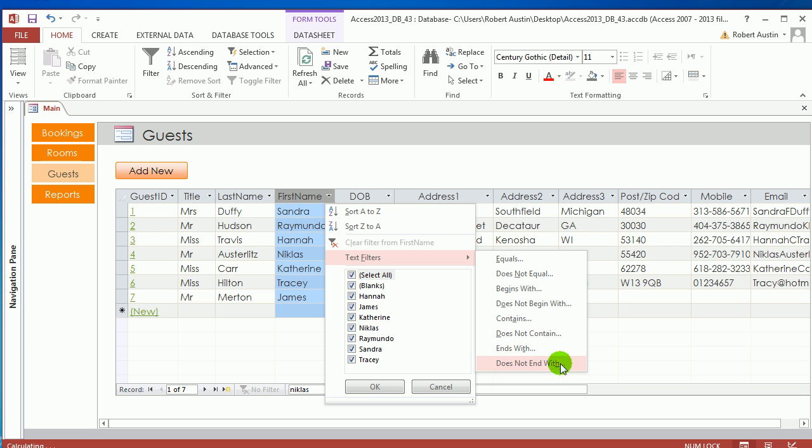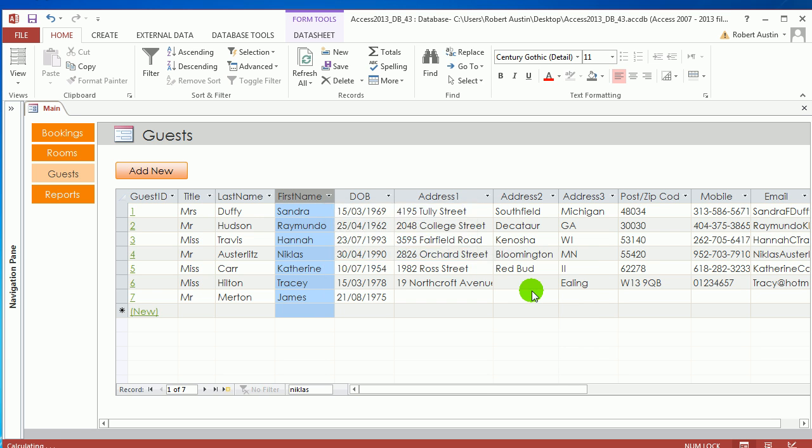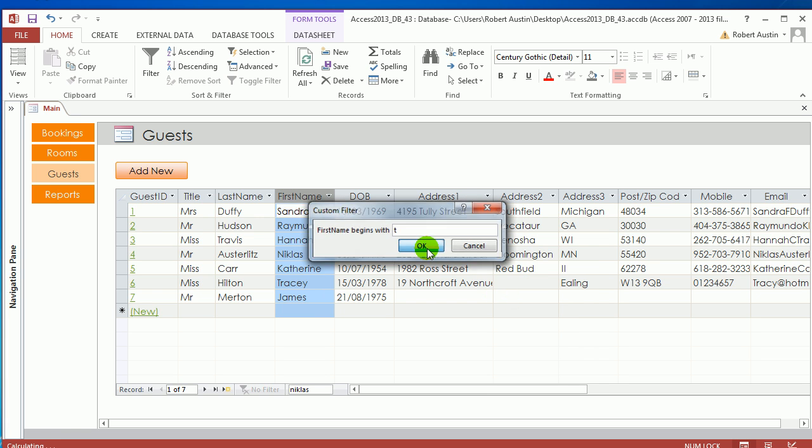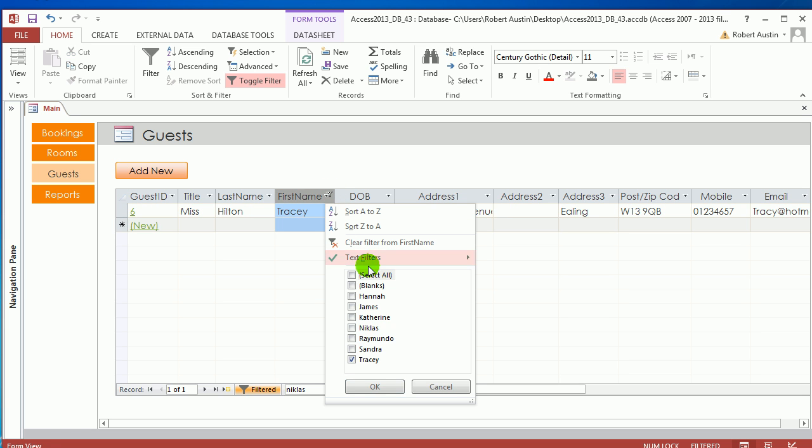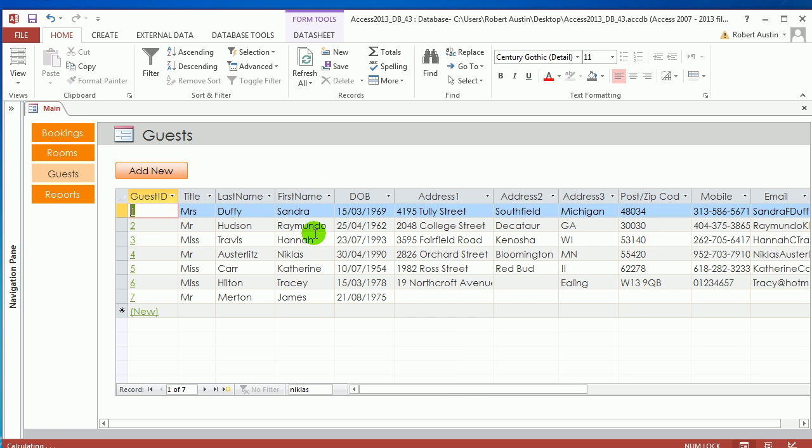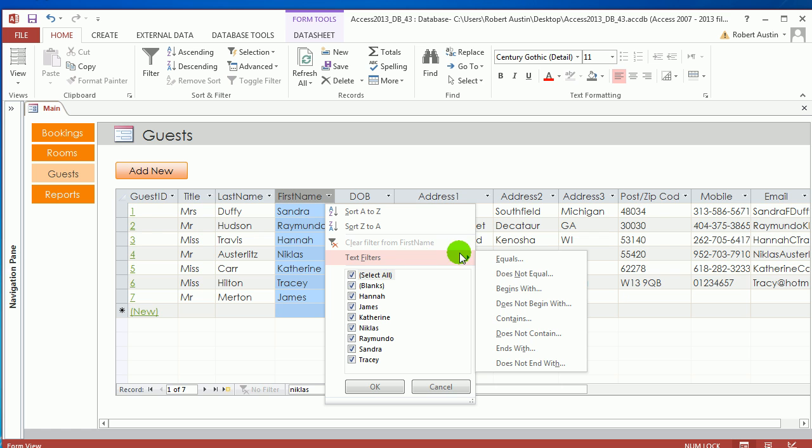Does not contain, ends with, does not end with, does not begin with, begins with. Alright, let's go for everything that begins with, what do we want? Well, T. So it'll bring us Tracy. I mean, these filters are laid out in such a way it's kind of obvious what they actually do.